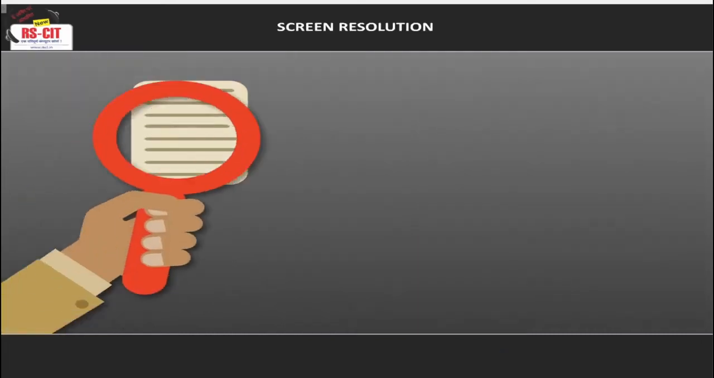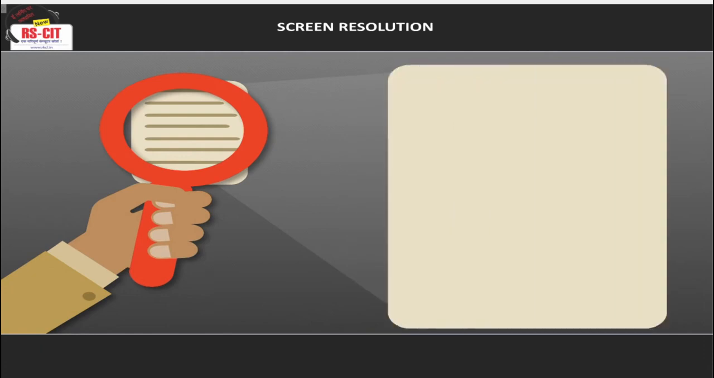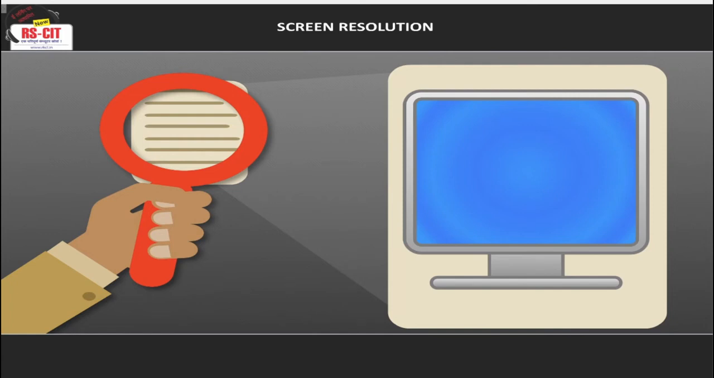Resolution is the number of horizontal and vertical pixels on a display screen. The more pixels, the more information is visible without scrolling. For instance, screen resolution 1600 x 1200 means 1600 horizontal pixels and 1200 vertical pixels. Resolution is defined as a matrix of pixels per inch.